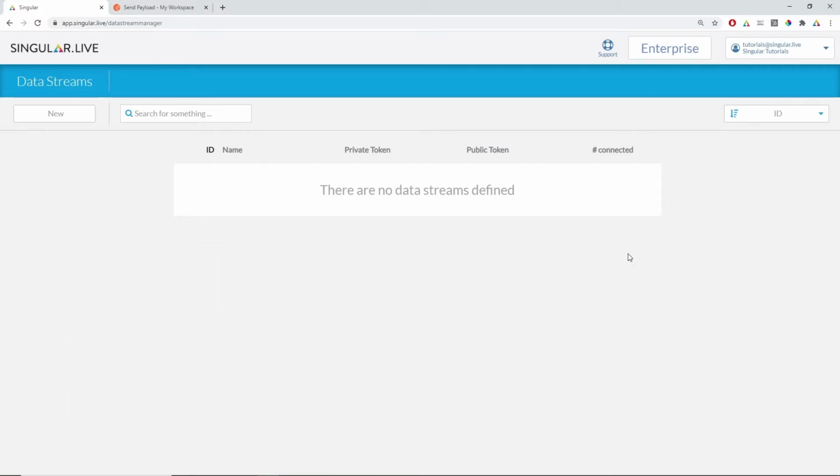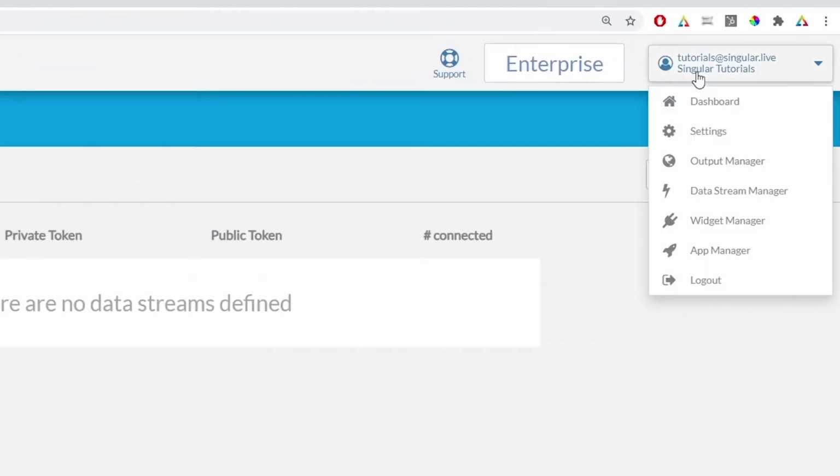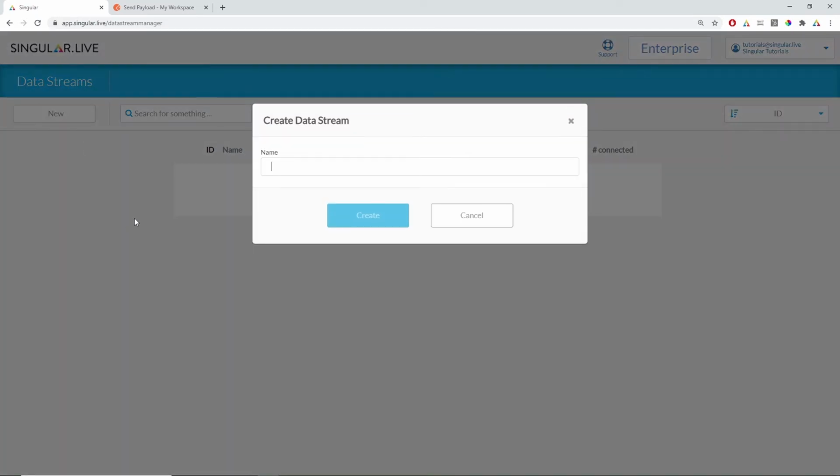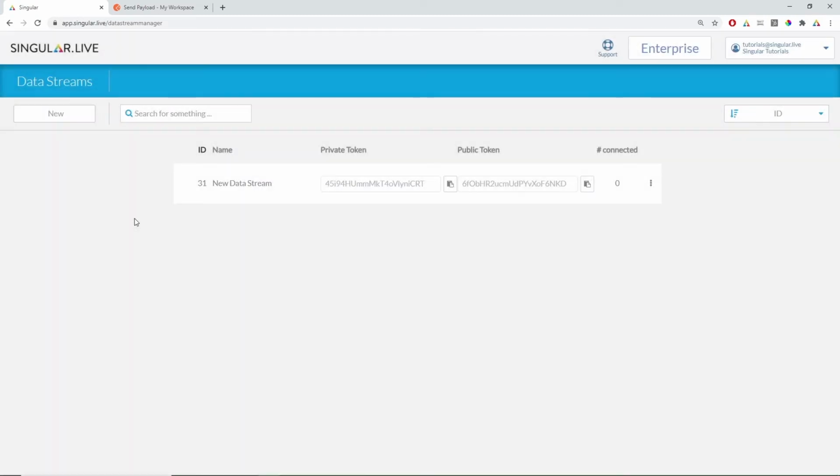You can find the Display Data Stream Manager within the user menu. Here you can create, delete, rename, and manage your data streams. Okay, let's create a data stream. Once created, you can see that data streams have two tokens, public and private.